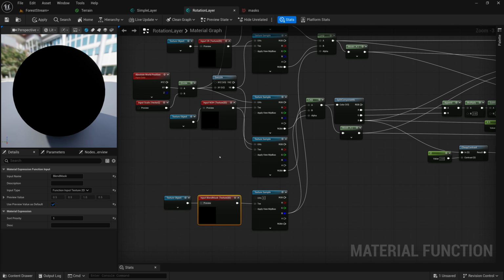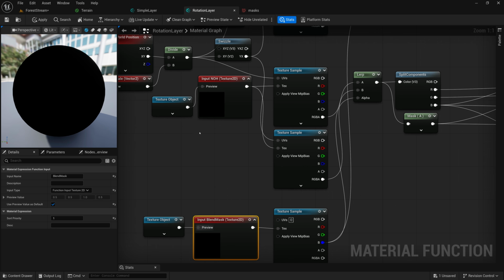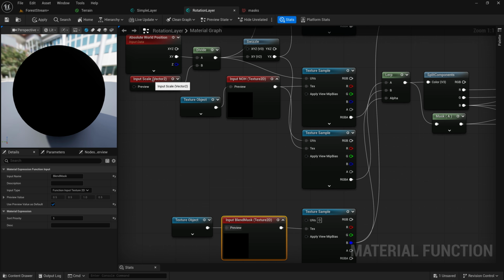Okay, and then the one last thing that we need to do here is create a multiplier for our UV coordinates. So we have our UV coordinates here. We're using our absolute world position and scaling them and then passing that out. But I'm just going to grab this input scale here and we're going to use this input value here as a multiplier. We'll call this blend mask multiplier.